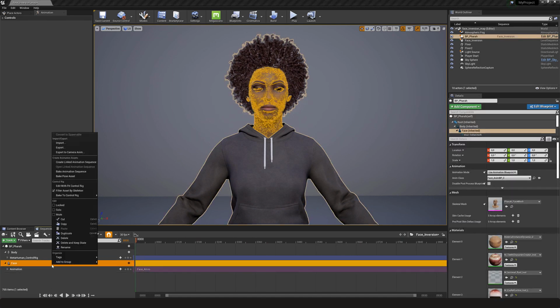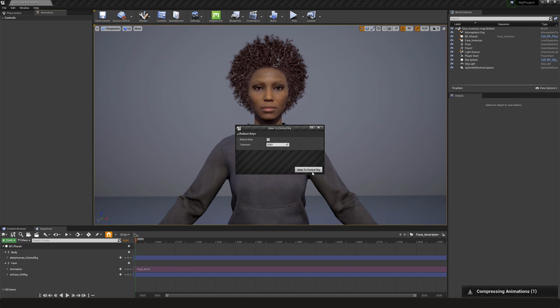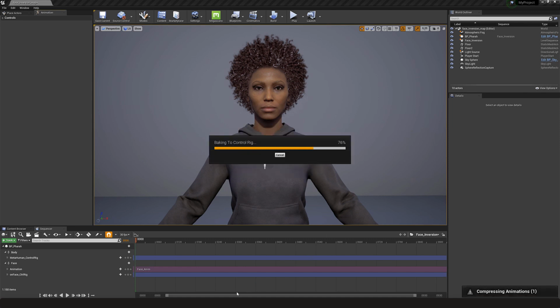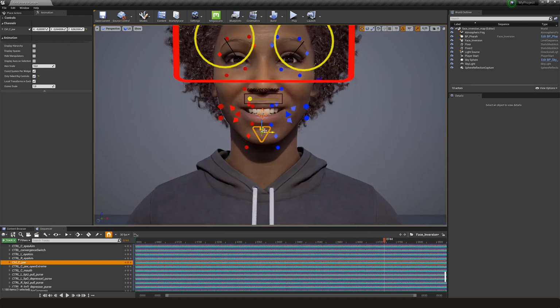Now we will invert that to the one face control rig. And as you see, we have the same result. We have the same animation, just running on a different interface. And it should still behave properly.